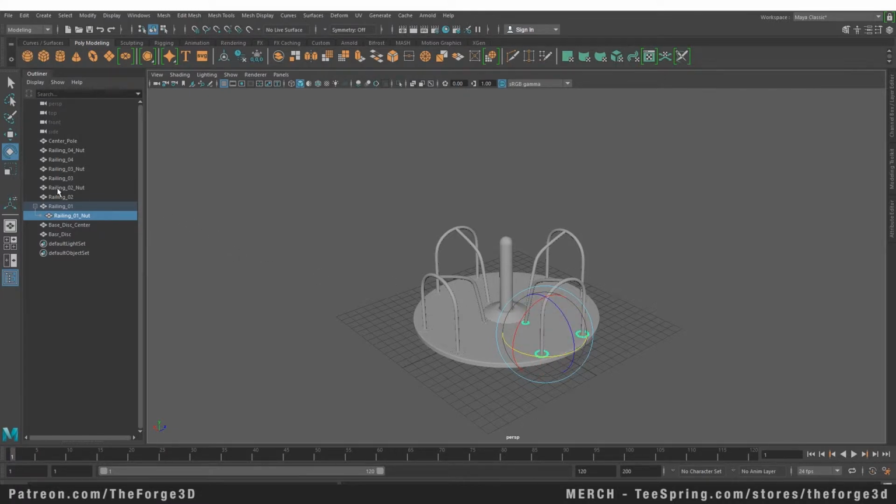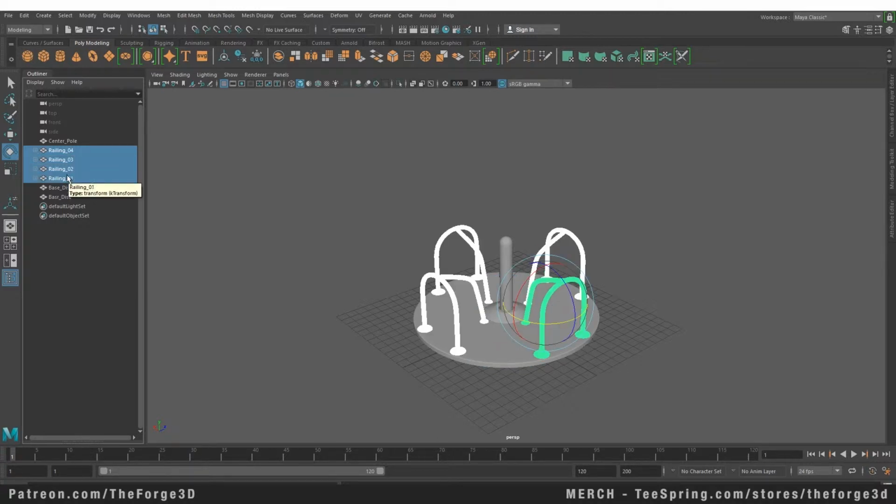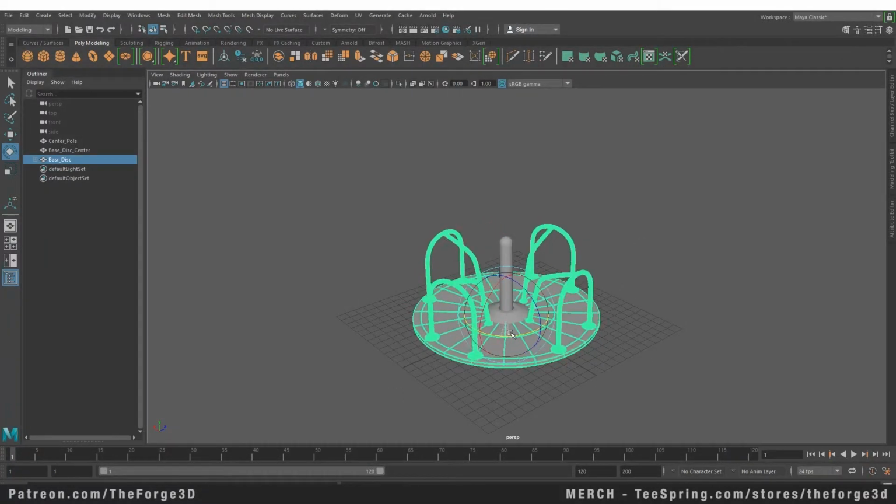So let's do the same thing to our other bolts. Bolt 2 goes into railing 2, bolt 3 goes into railing 3, and bolt 4 goes into railing 4. Now all of our bolts are connected to our railings. Now what we want is all of our railings connected to our base disc, so when we rotate our base disc, everything rotates with it. So let's Control Shift select all of the railings and middle click drag and drop them on the base disc. Now if we select our base disc, you can see everything gets selected with it, and when we rotate our base disc, everything also rotates with it.